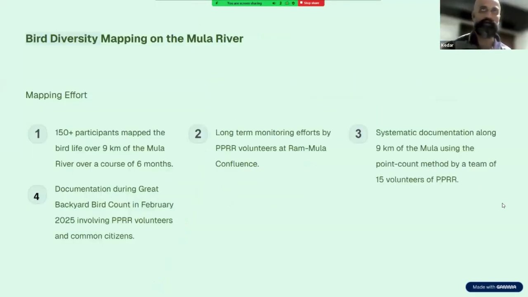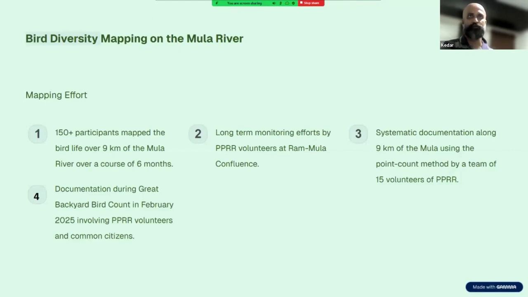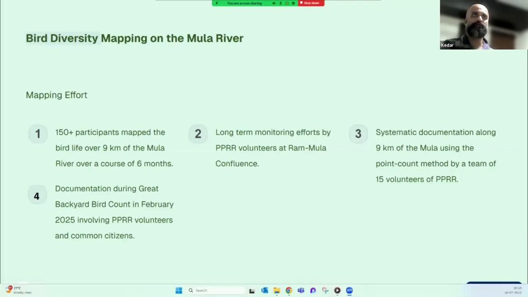Hi, thanks, Priyanka. And so I'll talk a little bit about the birding effort. So the tree effort actually has been going on for a longer time. But our birding effort we started a few months ago. So from April onwards, we really started bird watching on the Mula River. Before that, a lot of birding effort has already been done for the Ram Mula confluence, but it was concentrated only on the Ram Mula confluence. So we thought that we should map even the PCMC side of the Mula.